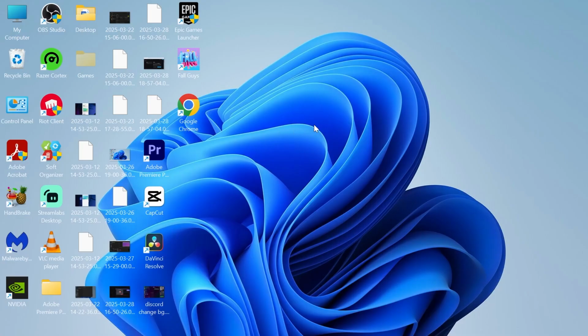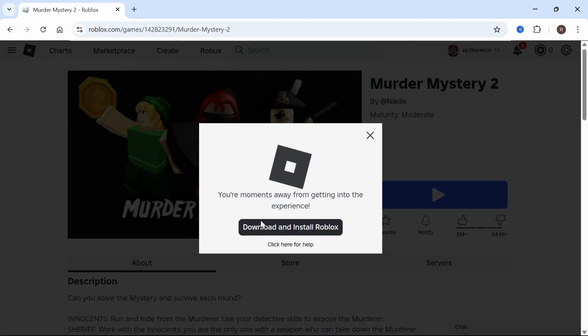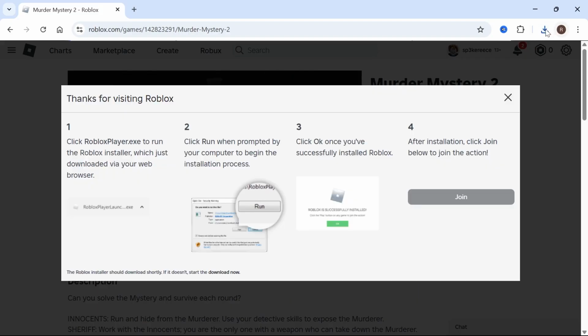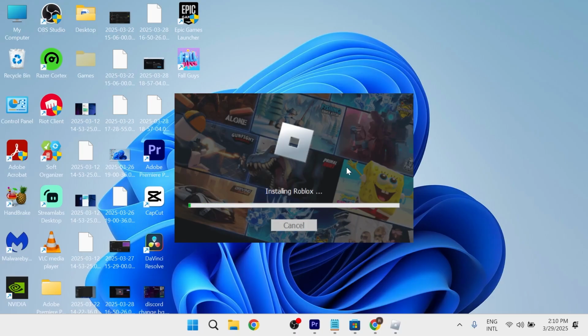And once you've uninstalled Roblox, you can head back over to an internet browser, click again on the play button, and it will pop up with a window saying download and install Roblox. Click on that, and then just wait a few moments while that goes and downloads. Click on your downloaded file in the top right hand side, and then simply go through the steps to reinstall Roblox to your computer, and this is going to install the latest version as well.